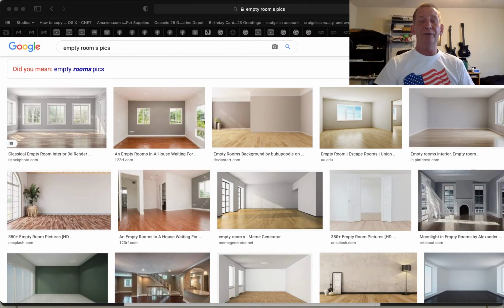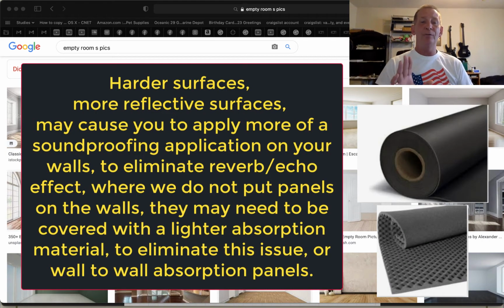Okay, first thing, let's address materials, windows, and doors. First of all, if you have gypsum or something like that in your room, you're probably fairly good to go. If you've got harder materials, concrete, marble, granite, really heavy wood, the harder, the denser the material is, the more reflective it is, and the more absorption panels you're going to have to get on the wall, because it starts causing a serious reverb echo problem. So you really need to consider the materials in your room.